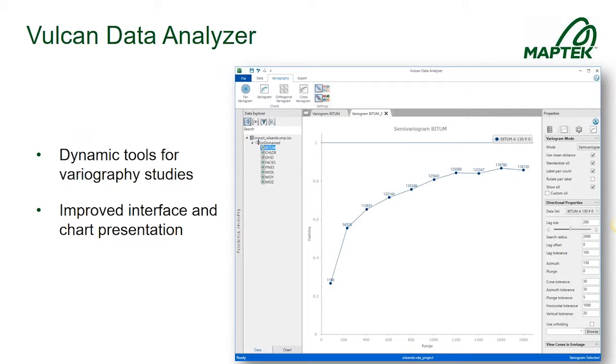To start off, we'll talk about the new Vulcan Data Analyzer. The Vulcan Data Analyzer is the new tool that we're introducing, but what we're doing is enhancing some existing functionality that you may be used to already in Vulcan, and that's our variography tools. We have a robust set of tools for variography studies right now, but the workflow that is required of those tools is a little bit iterative. You need to do some setup and run and then display, and any changes you want to do, you have to once again run and display.